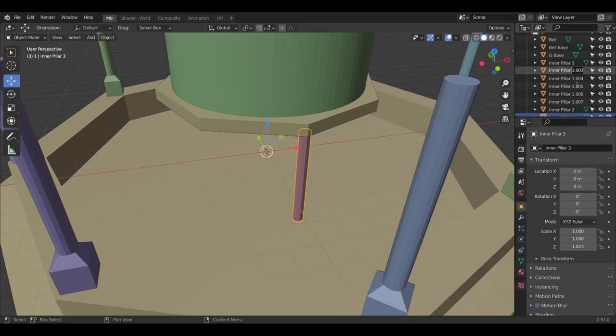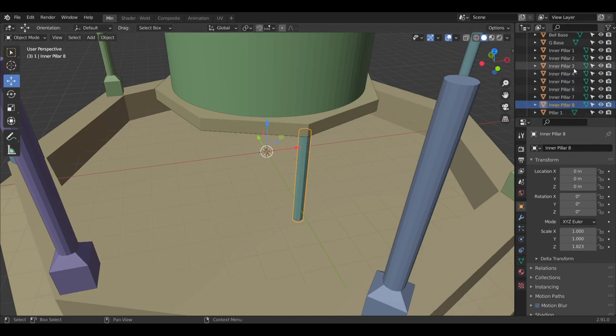Let's see here. Six. Seven. And eight. It is indeed enough.